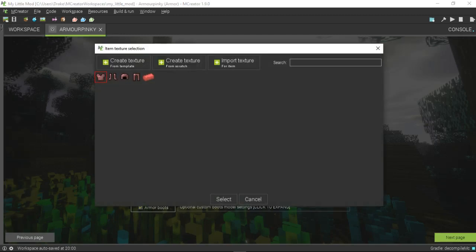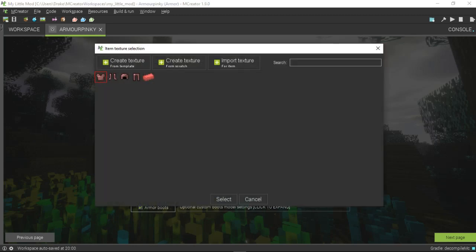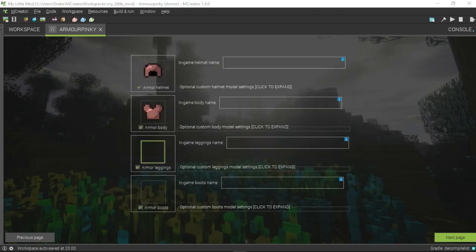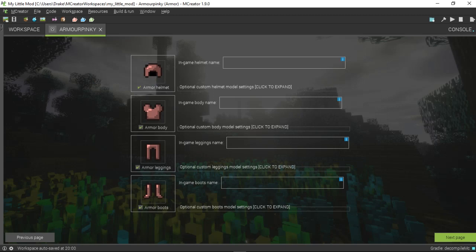So we want to find the helmet, the body, the legging, but you can use your own sprites if you really wanted to. They're not that hard. And in-game helmet name, so you're gonna have it Pinky helmet.